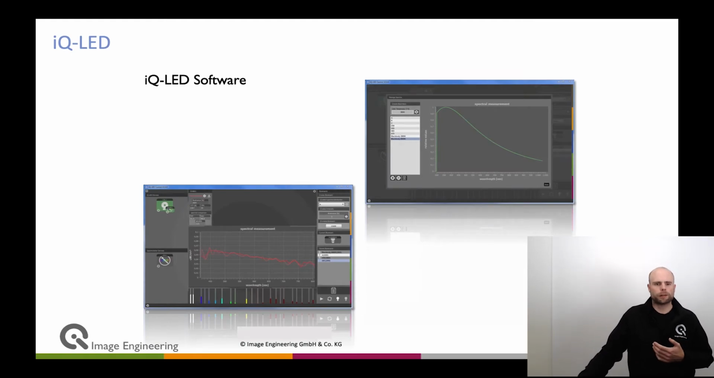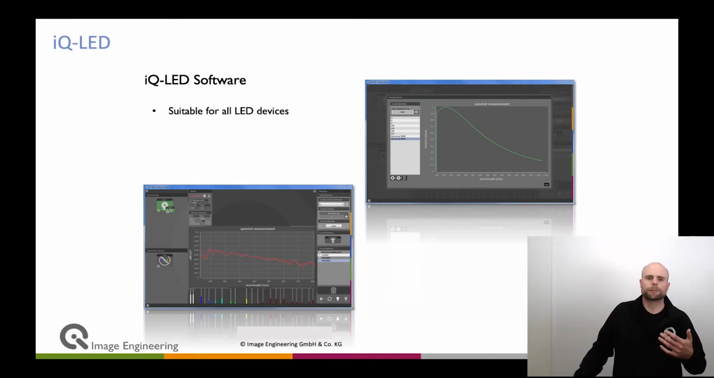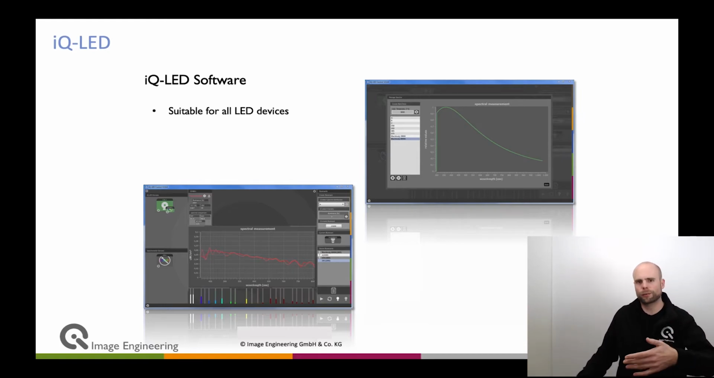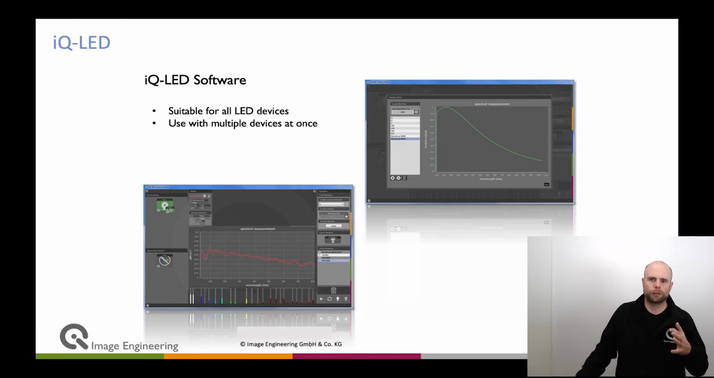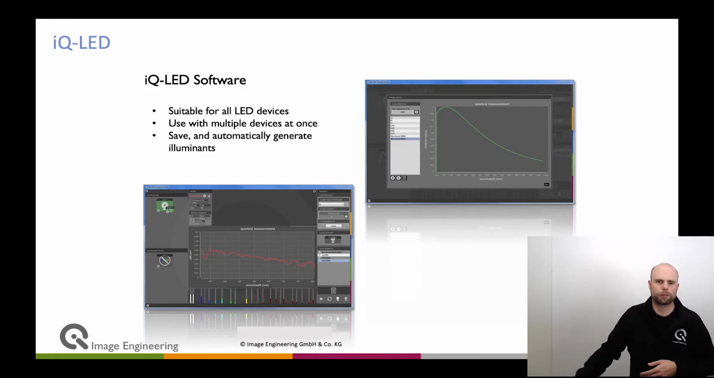The iqled devices come with a very powerful software that controls every iqled device that we have. So if you go from a Cal1, Cal2, Cal3, flat lights, a light studio, whatever, you can control it with the iqled software. Once you are used to that software, you can control all devices. But you can also control multiple devices at once. Even if you are on a production line, you can have one PC but control 3 light sources. Or if you're in a lab where you have one centralized PC that controls different stations, it can all be done with that software.